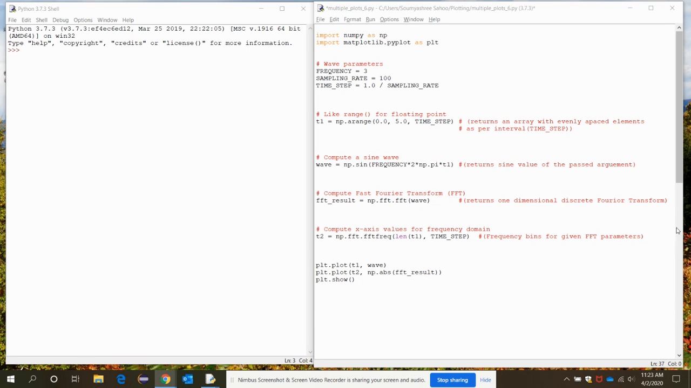let's see what is multiple plotting. I'm going to show you one example using the NumPy and Matplotlib library. And here in this, you will find two plottings in one picture or in one output.